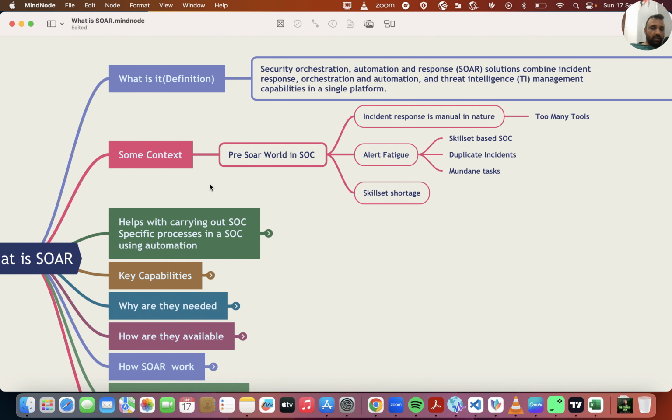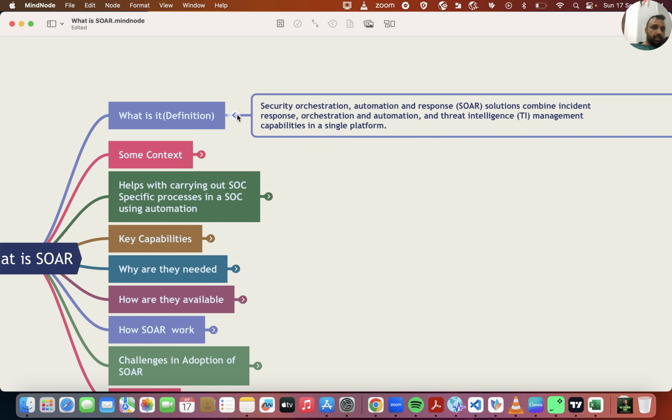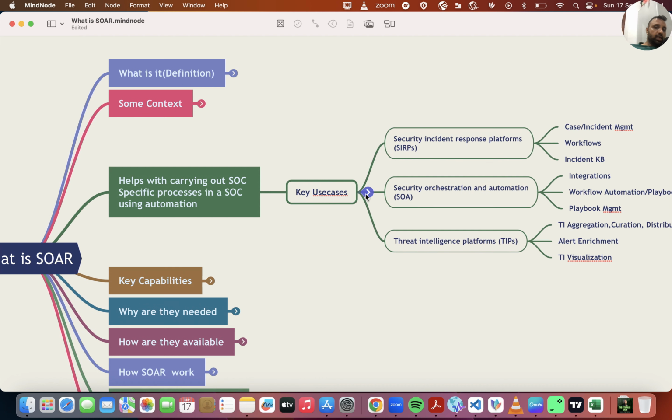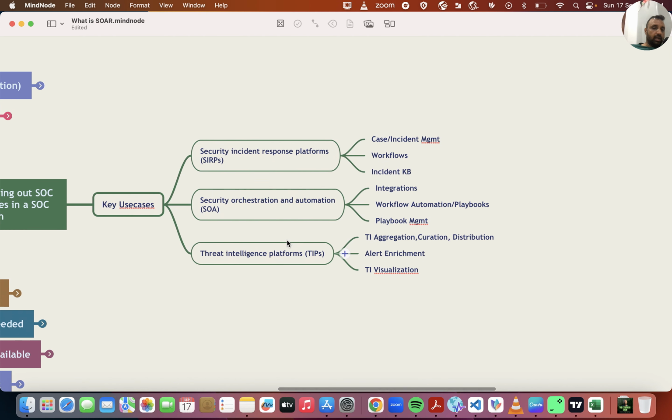So what the SOAR platform, or SOAR software, does is it helps you carry out the SOC-specific process using automation. The key use cases it addresses are incident response, orchestration and automation, and threat intelligence management. All these technologies were getting developed as parallel platforms in different periods of time a few years back, and SOAR consolidates all these three platforms: SIRP, which is Security Incident Response Platform, SOA, Security Orchestration and Automation, and Threat Intelligence Platform, or TIP, or some people call it TIM.